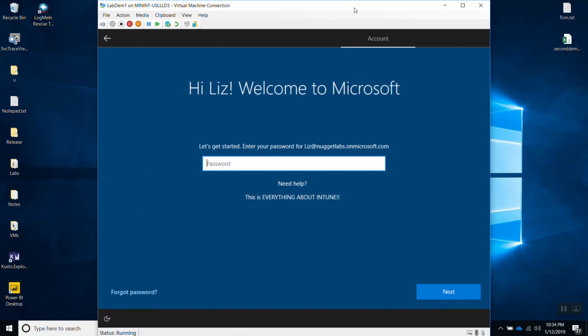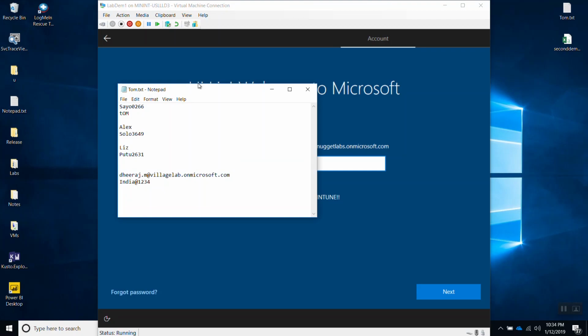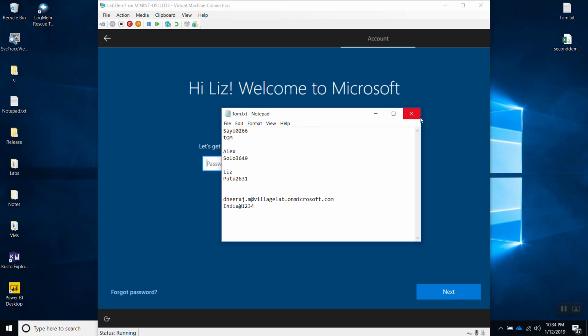That's the first thing. Second thing, we can see there is a custom message over here, and this is there in my company branding. I will show right now how to set that up. And the third thing, we can see that it's not asking me for a username, it's asking me for a password. The username is pre-populated, and it's saying let's get started, enter your password for this user account, because we have assigned this device to a user. Okay, so let me just set in the password for Liz.